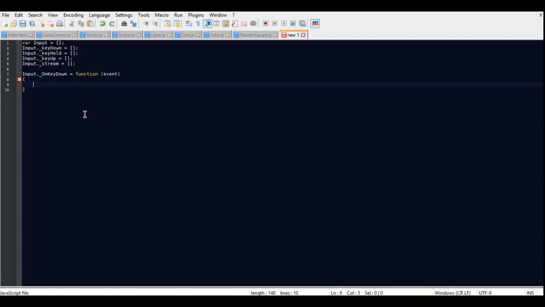And on the key down, I'm going to add something to the input dot underscore key down, and it's going to be the event dot key code. I'm also going to do the same thing for the key held, and I'm also going to do the same thing for the stream, except I'm going to change the code to key.